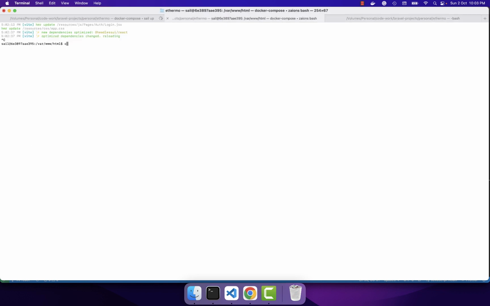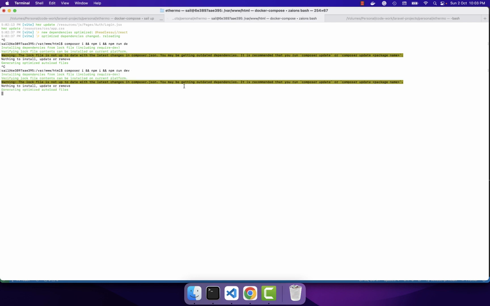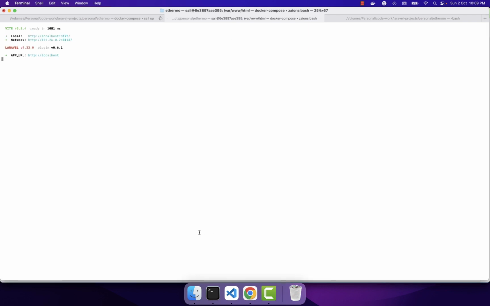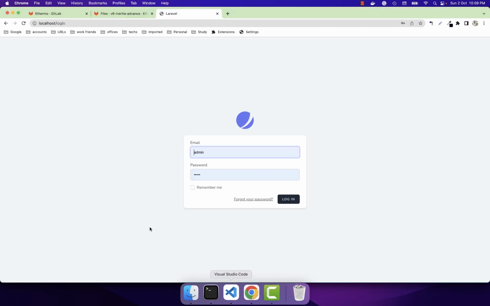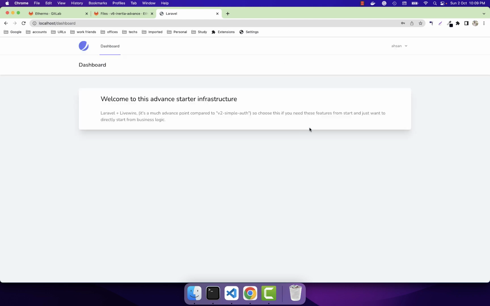Here again, before it shows me this error, I will just run npm install and so on. Oh, sorry, it should be dev. I messed up. Now I will move to the point where it is done. So it is done. Now if I go here and refresh, it is already refreshed. Now again, if I try to log in, here I am.